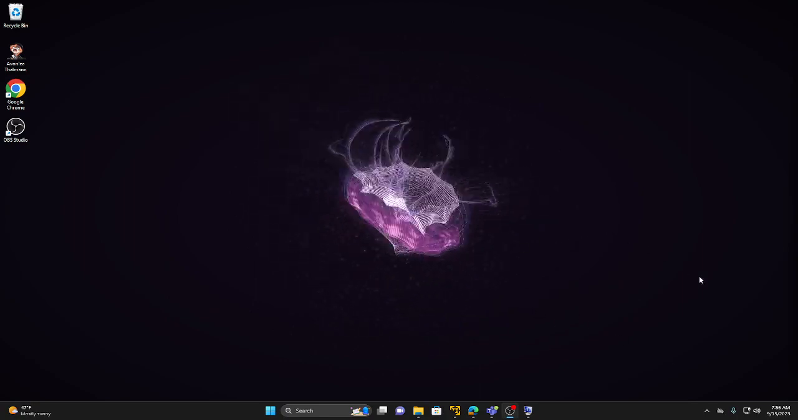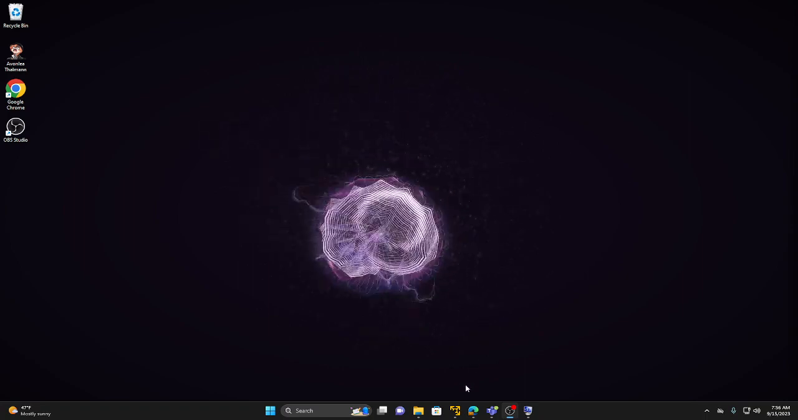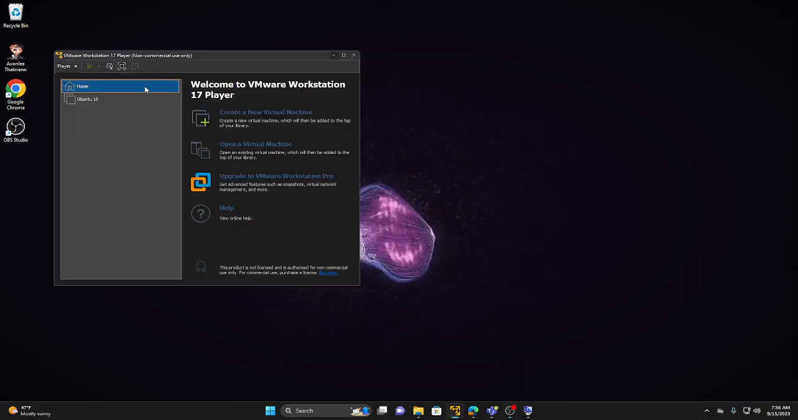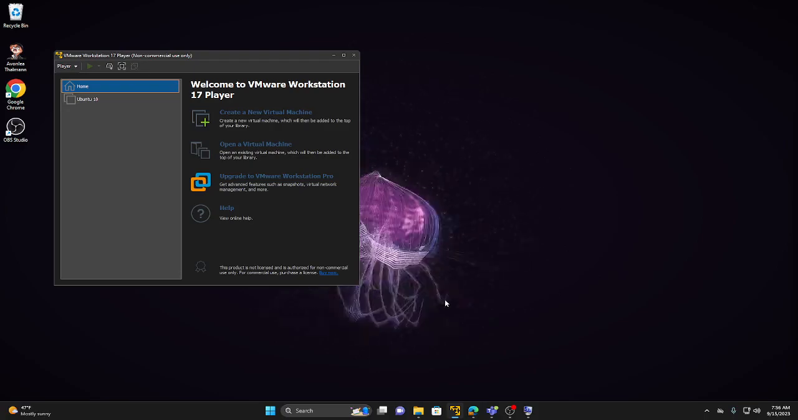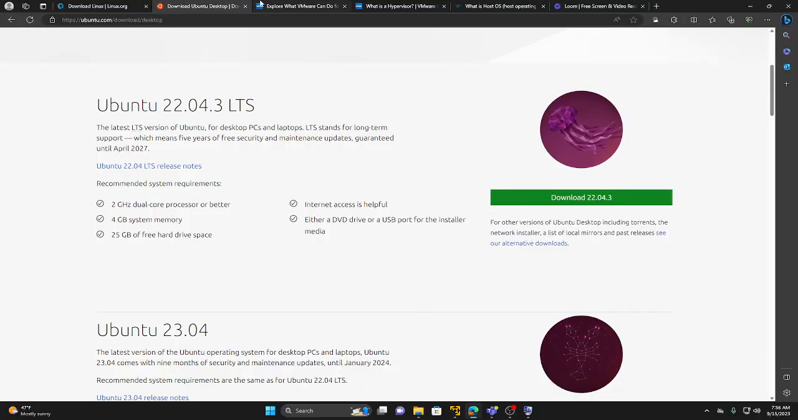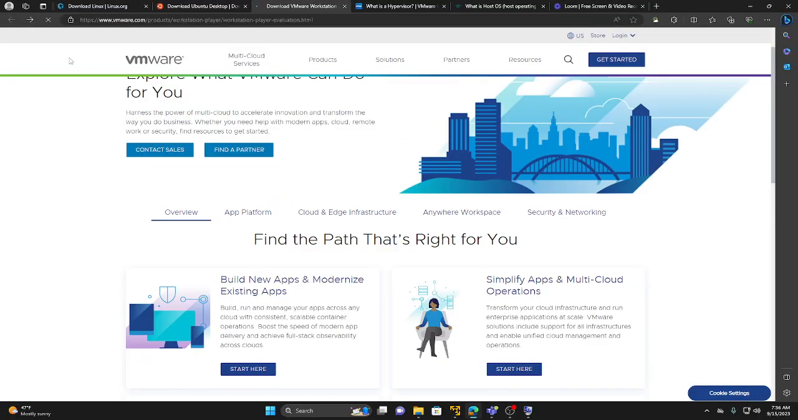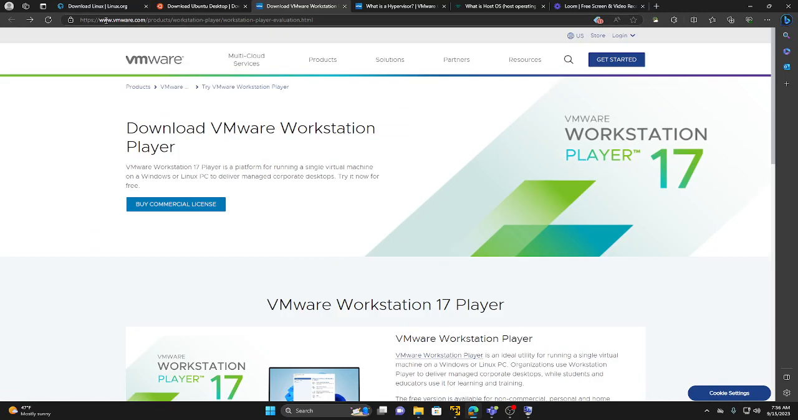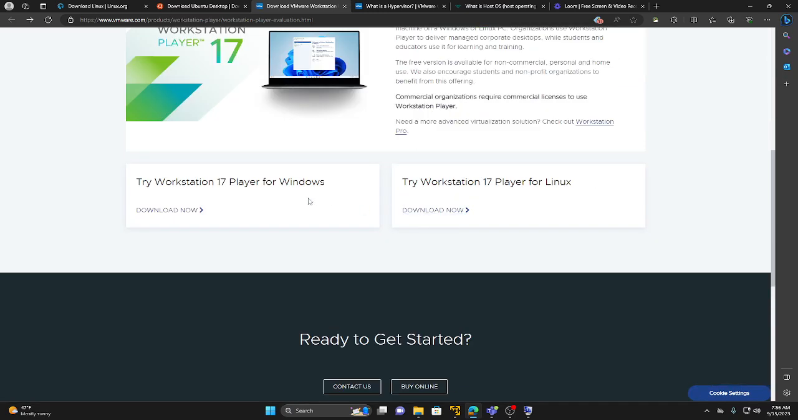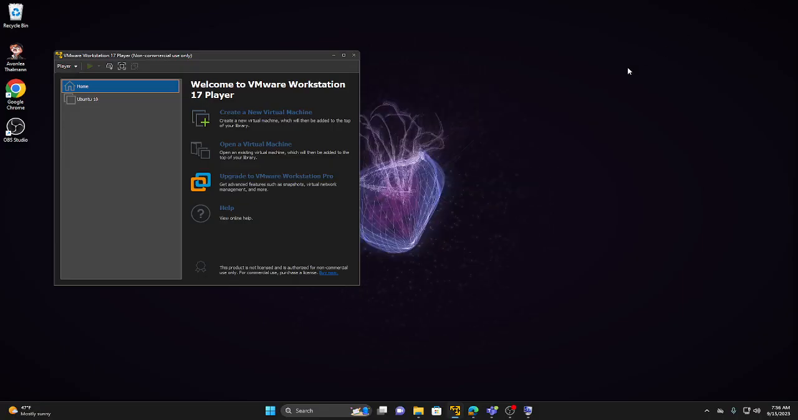Now we're going to show you how to install a hypervisor. Right here is my hypervisor. It's VMware Workstation 17 Player, and if you want to get VMware Workstation 17 Player, it's right here. Just go to this website and you can get your Workstation 17 Player. Since we're on a Windows host operating system, you're going to want to hit Try Workstation Player for Windows, not Linux. Even though we are going to be using Linux, our host operating system is Windows, so you're going to want to download it for Windows.